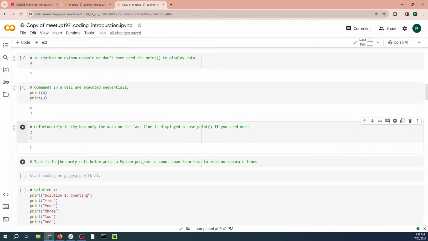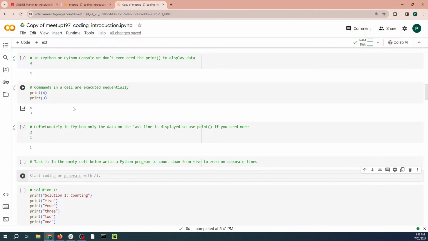Alright, so I've set a task here in the empty cell below, so this little one here, start coding. Write a Python program to count down from 5 to 0 on separate lines. Now you can have a go at this yourself, or you can just watch me do it, and so you might want to pause the video, or I'm just going to do this now. But I'm not going to do anything very difficult. We've already done similarly before.